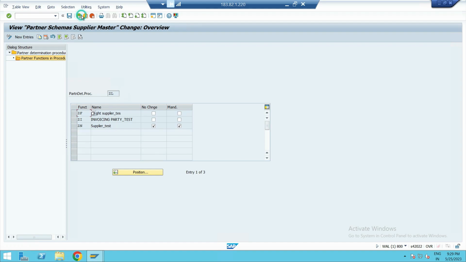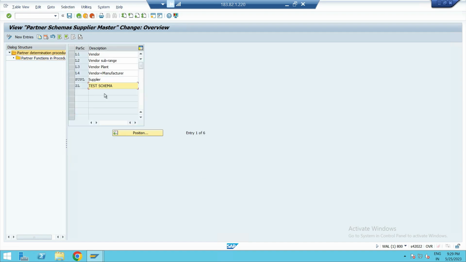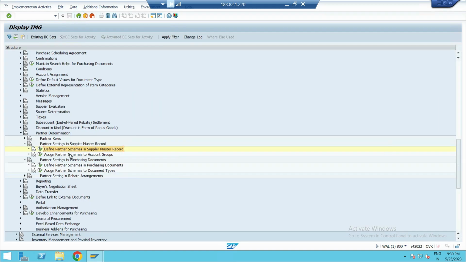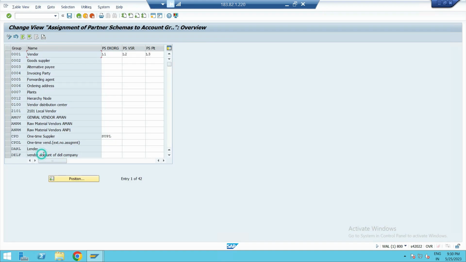Okay, purchasing document we can leave for today's class. Get into the purchase orders, there we can discuss again. So right now let's concentrate on the vendor master data or supplier master data. Now we need to assign this partner schema to account grouping. What do you mean by EKORG? EKORG will be organization, sir. Purchase organization. EKORG means purchase organization. VSR. What do you mean by VSR? Next topic is VSR. We will discuss VSR.